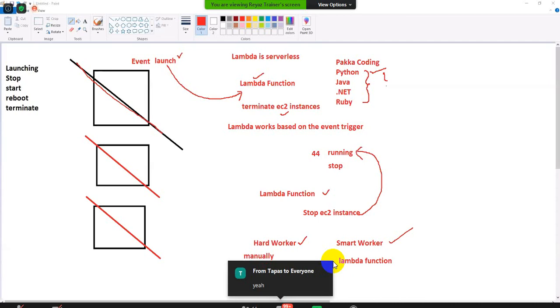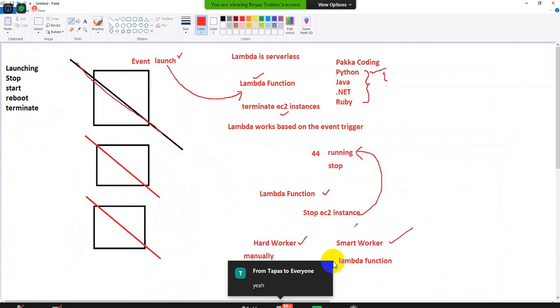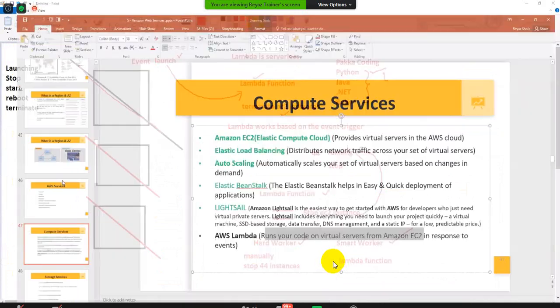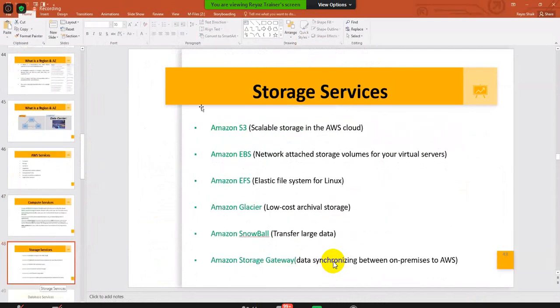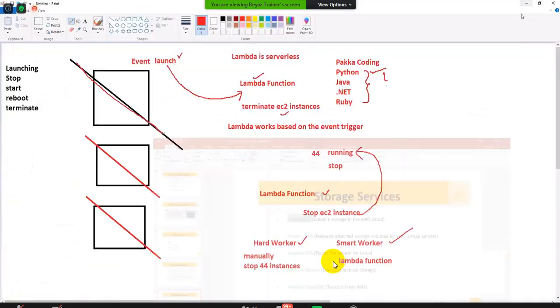Right? Good. Very good. Excellent. Guys, you are getting hold of it very nicely. So what do you do? The next concept for me is storage services. I'll be talking about S3.